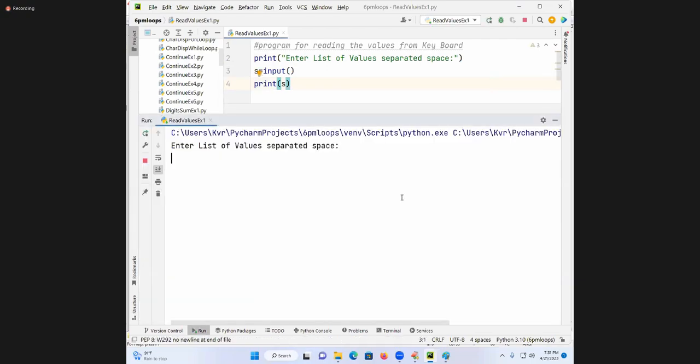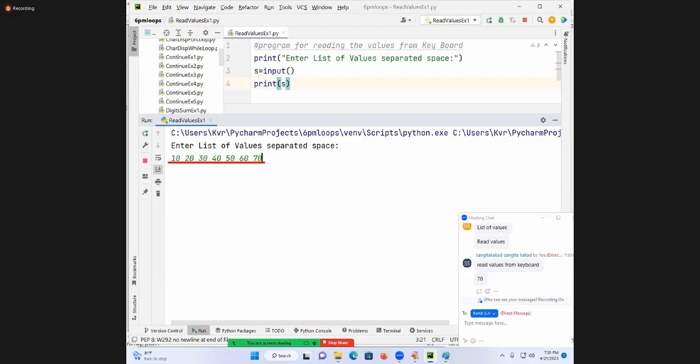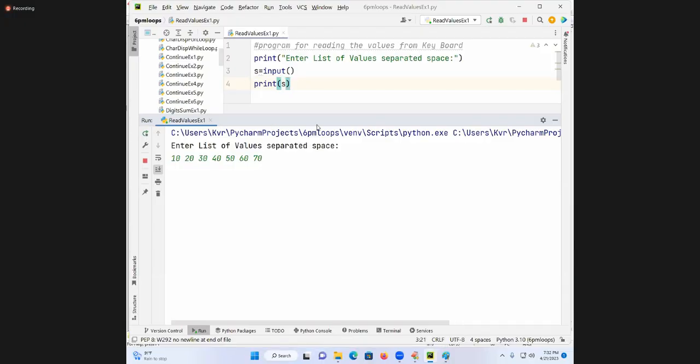Enter the list of values separated by space. 10, 20, 30, 40, 50, 60, 70. All these values are read by whom? Input. Kept into where? S. And see the answer now.